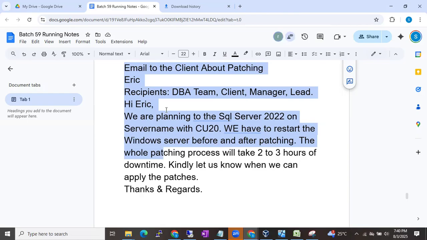In that you have to add application monitoring also, because if something goes wrong, if some services are down, immediately the monitoring team will get the alerts. So they will immediately call the on-call DBA. The on-call DBA will immediately log into the server and check what went wrong, why the server is down. If he doesn't know that you are patching, he might miss your email.